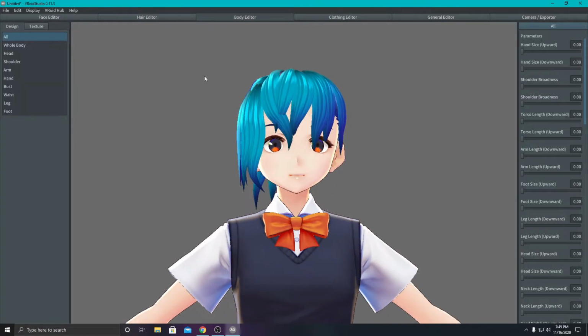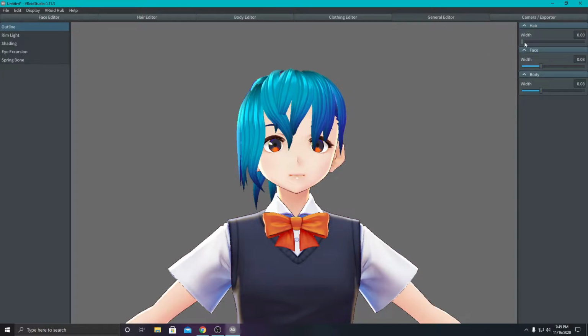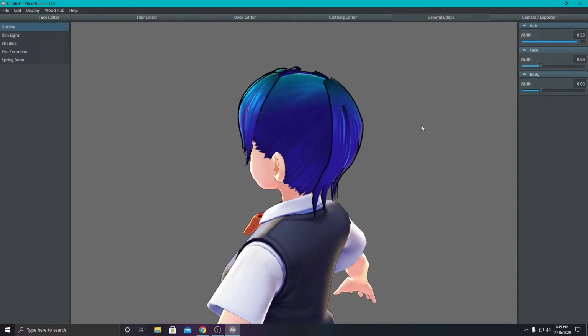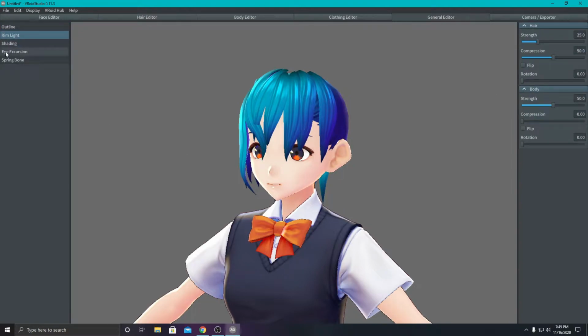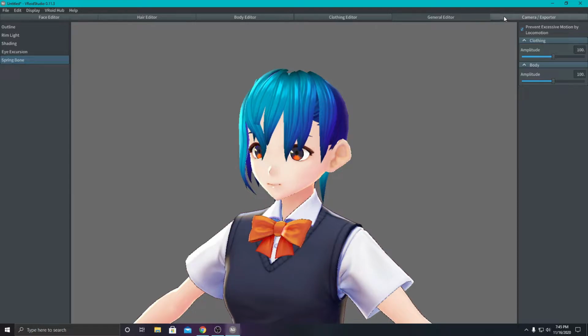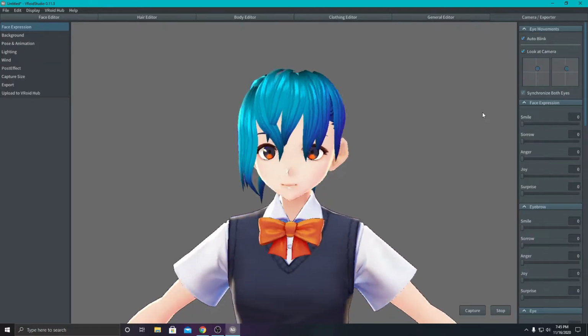There's body editors where you can change hand size, arm length, neck size, everything down to really giant heads. That's kind of weird, but okay. You have general editors, where you can change the width of the hair, which honestly just gives it a cel-shading look. You can go width of the face. And it's basically just all those. You do shading, all sorts of other stuff, and then at the very end you do a camera.